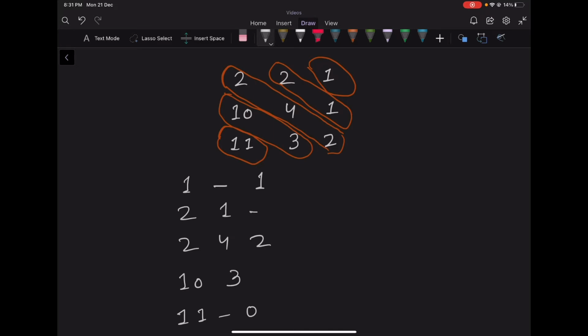Now for this case 2, 1, currently the bitwise AND is 0. So we can change this 1 to 2 and we will get the bitwise AND as 2. So we'll require one operation here. Now for this case 2, 4, 2, we can divide this 4 by 2 to get 2. So our array will be 2, 2, 2 and the bitwise AND will be 2. So we'll require one operation here as well.